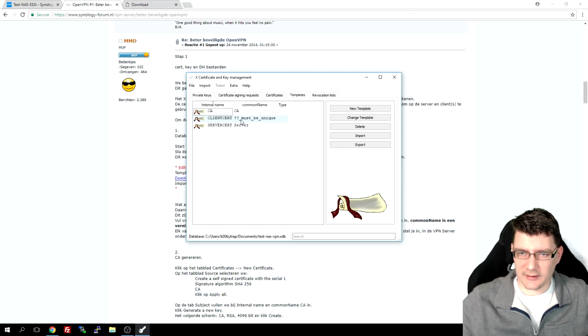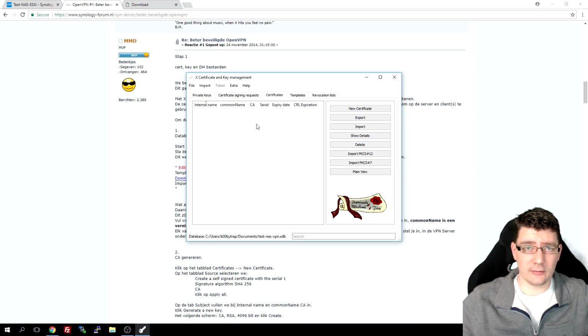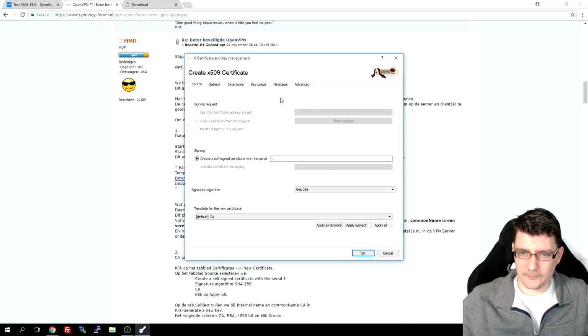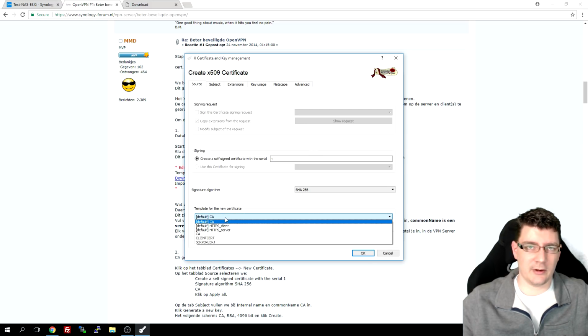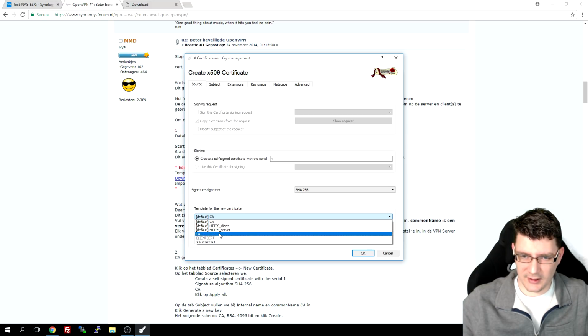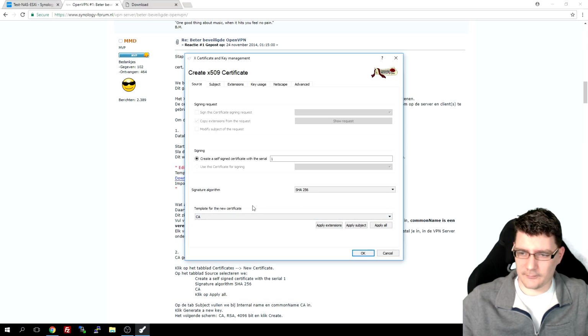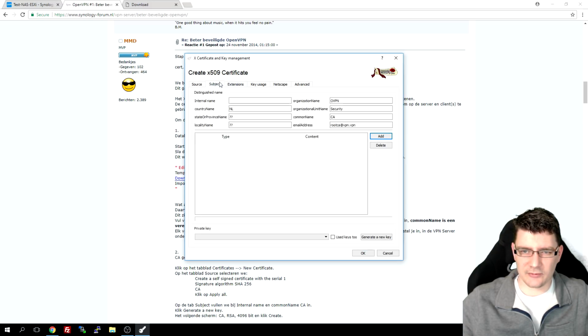So once you've edited your templates, you can click on certificates, and we're going to create our actual certificates now. That will be the client certificate, server certificate, and the CA signing certificate. So click on new certificate, and by default these settings are correct. At the bottom you can see template for the new certificate. We're going to use the template we just edited, and that will be CA. After that, click on apply all, then go to the next tab, subject.